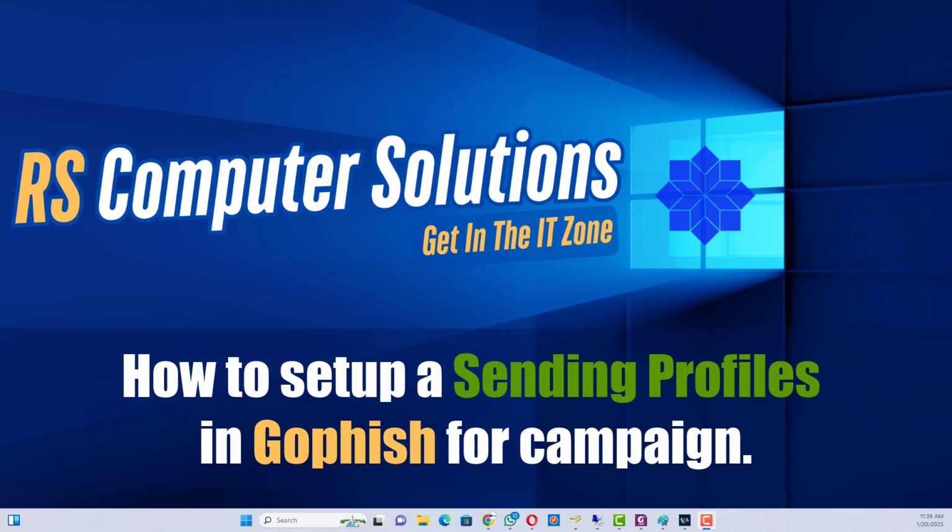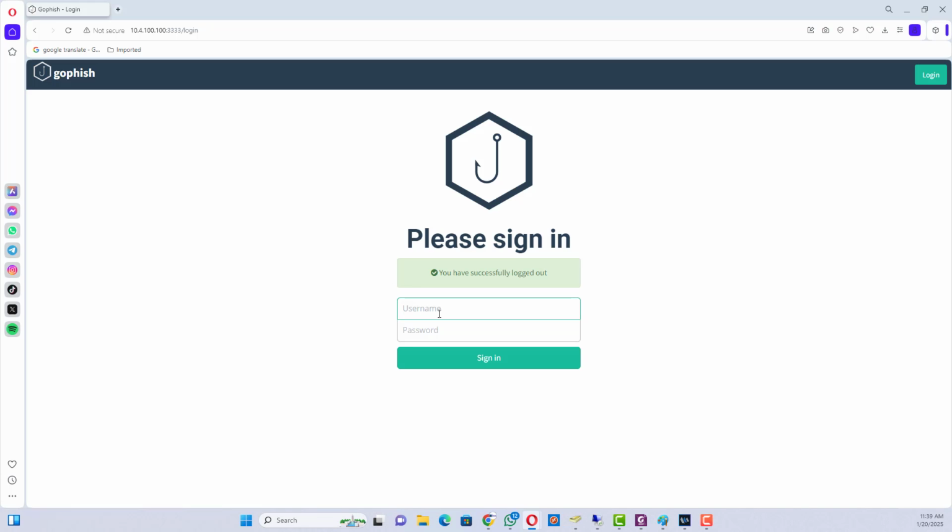Today in this video tutorial I am going to show how to configure sending profile on Gophish framework. Open your web browser and go to the Gophish login page. Log in using your admin or user credentials.